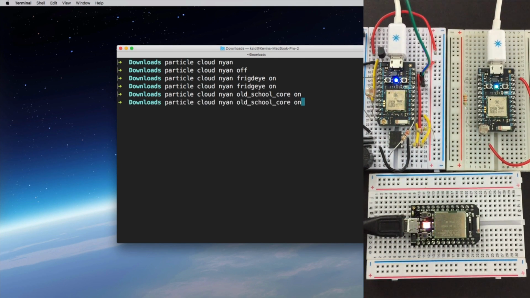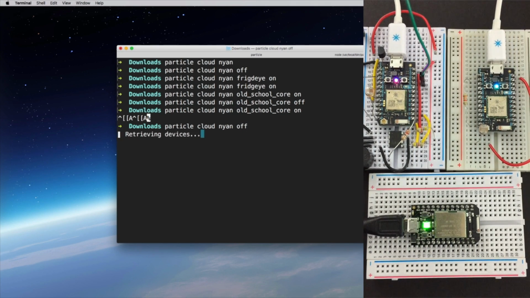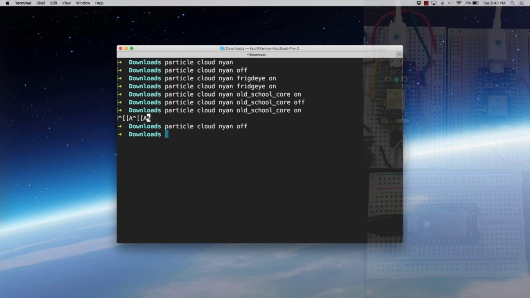And the same thing, we can turn them off individually. We can just change this to off, and it'll switch back to breathing cyan. We'll turn it back on. If you have several going at once, we can turn them all off by just doing particle cloud nyan off. Hit that, and they will all go back to breathing cyan.